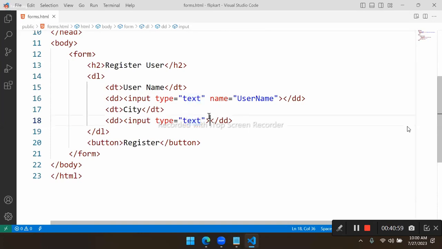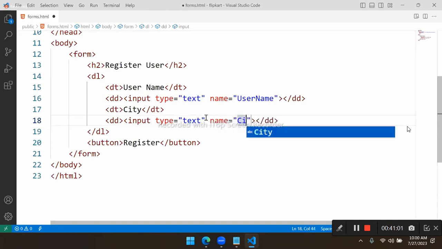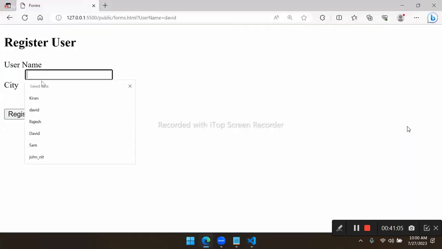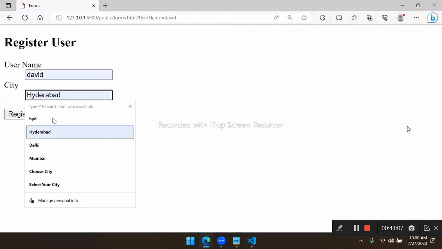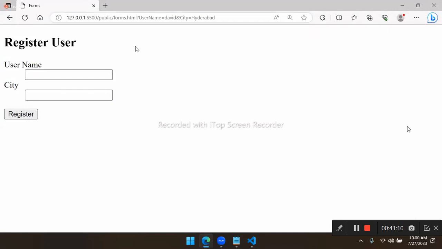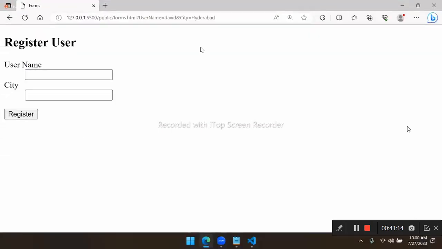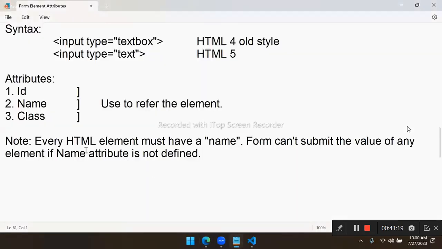So if you have a name, the name is city. Now you can see that I'm entering the name and I am entering the city and click register. Now both are submitted. So a form cannot submit the value of any element if name is not defined. So make sure that every element has a name. That's very, very important. So we have input type is text, name is equal to username.